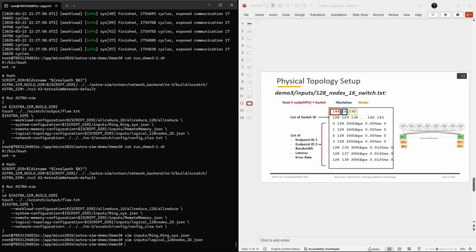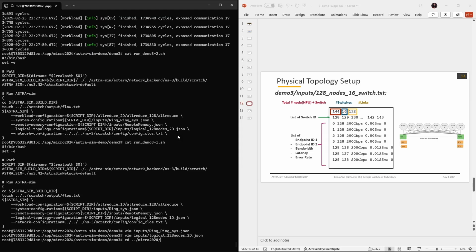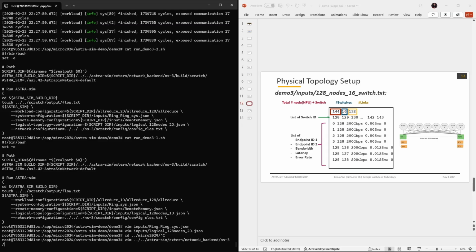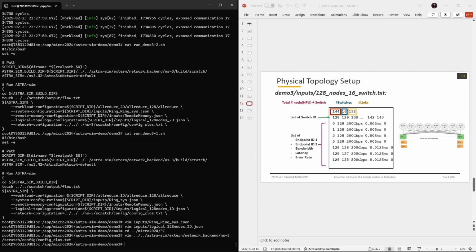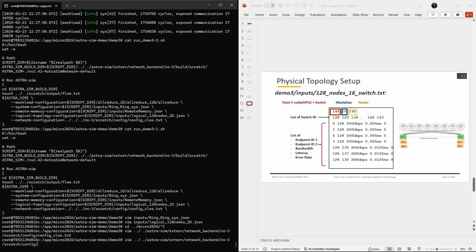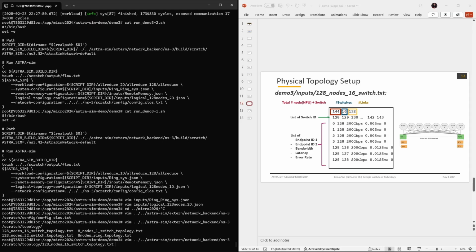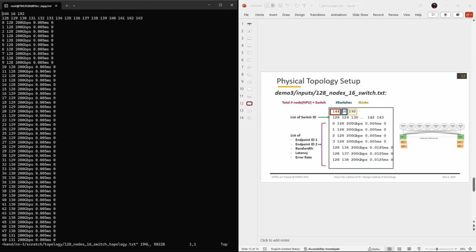So if we open the network file, we can see that it's pointing to this specific topology file, which is actually the physical topology file. So if we open that physical topology file, this is what we have. What we see on the screen is a bit of a simplified version, but this is the full version.